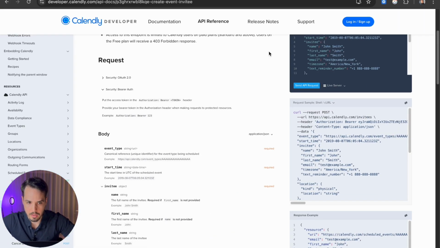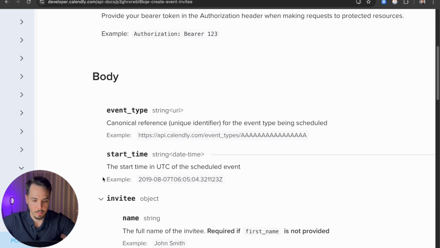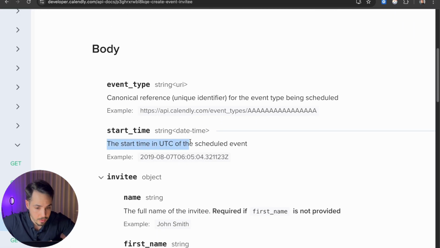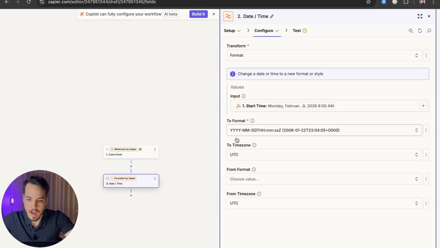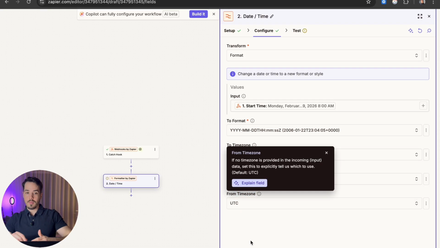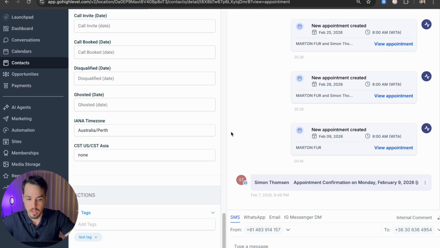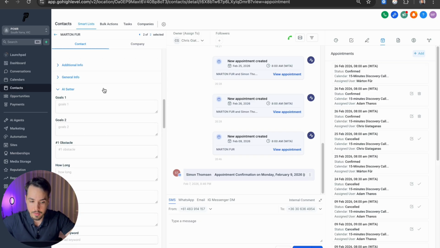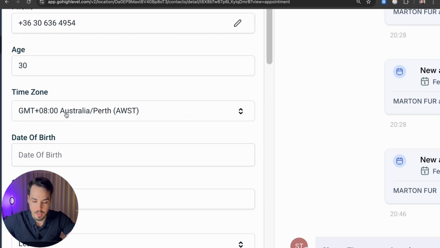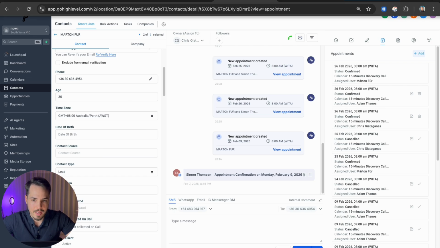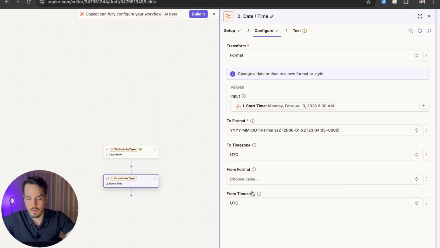Because if you look again into the Calendly developer stuff, the appointment start time needs to be in UTC time zone. So that's what Calendly will receive. So of course, our date here that we are formatting needs to also be transformed to UTC time zone. From format, you don't need to change anything here. And then from time zone. Now here's the problem. If you have different contacts in your GoHighLevel and they're going to book in different time zones, so it can be Australia, Perth, it can be any other time zone, then basically this from time zone would be different for every person, right?